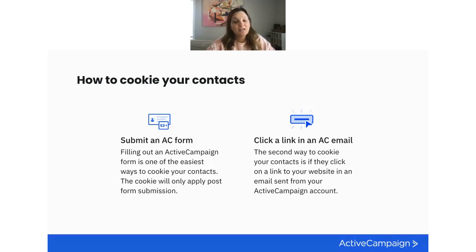And then clicking on a link in an ActiveCampaign email. So clicking on a link in an ActiveCampaign campaign. This way, what you're doing is you're always including a call to action in your campaigns. That is super important. What is the email centered around? And then once somebody clicks on that CTA, on that call to action, you're re-triggering the cookie, or you're cookying them for the first time. So keep these 2 things in the back of your mind.